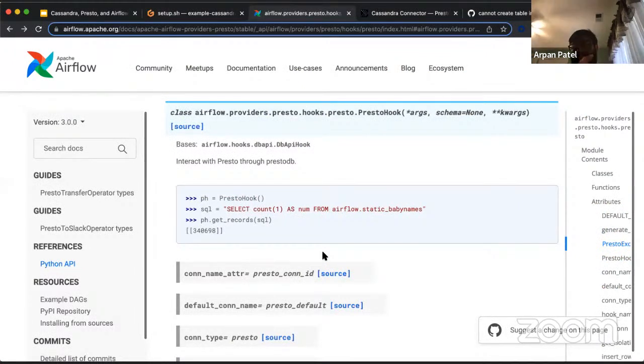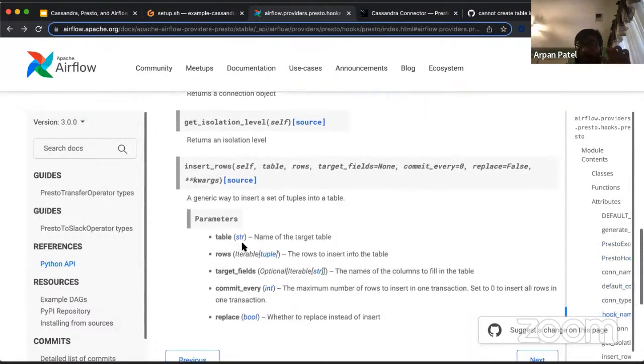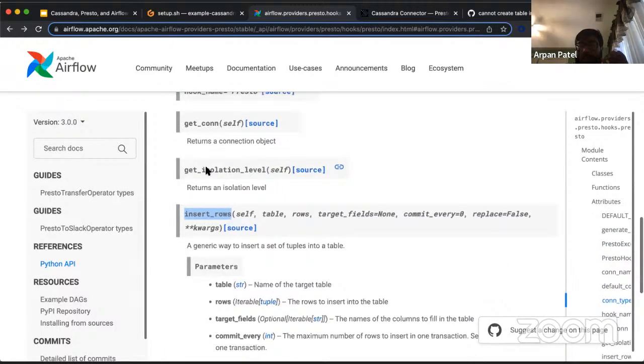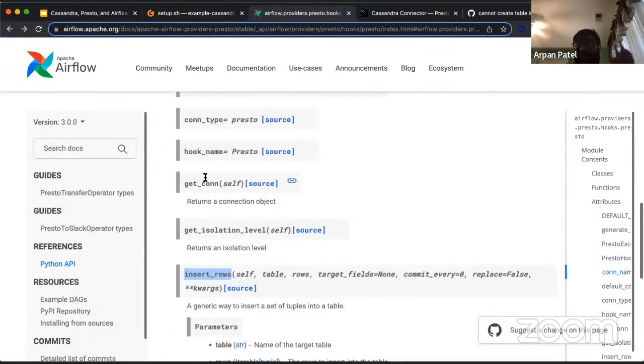There's not a ton of examples out there, so I want to say some of our examples are more helpful ones for using Presto, Airflow, and Cassandra, because in the documentation here, this is all about what you get for using the Presto hook. There's a couple of different things you can use here. Insert rows. You can also use the run method. And we'll talk about that once we get to the demo portion, because I tried playing with them.